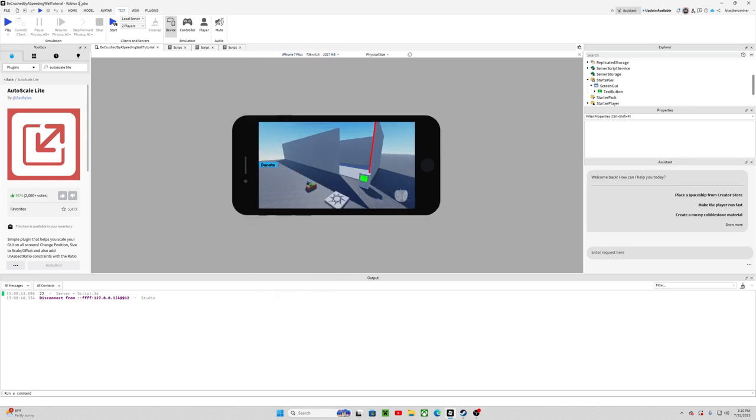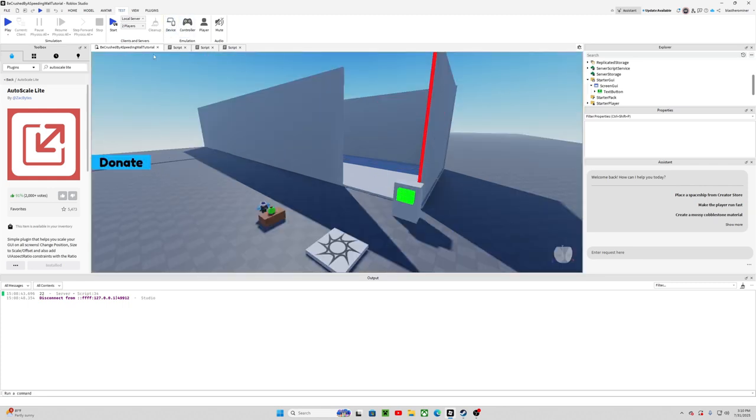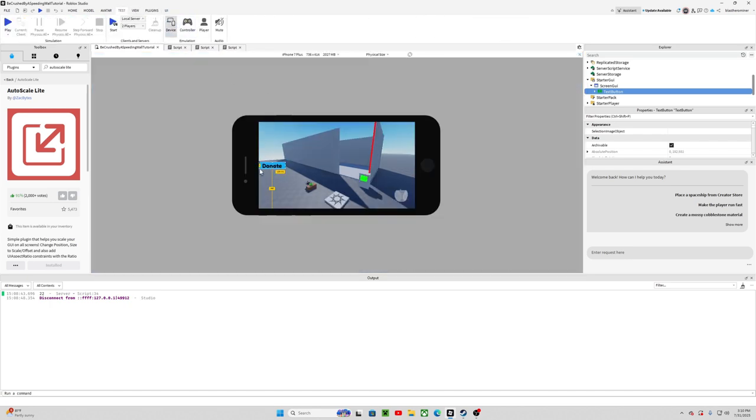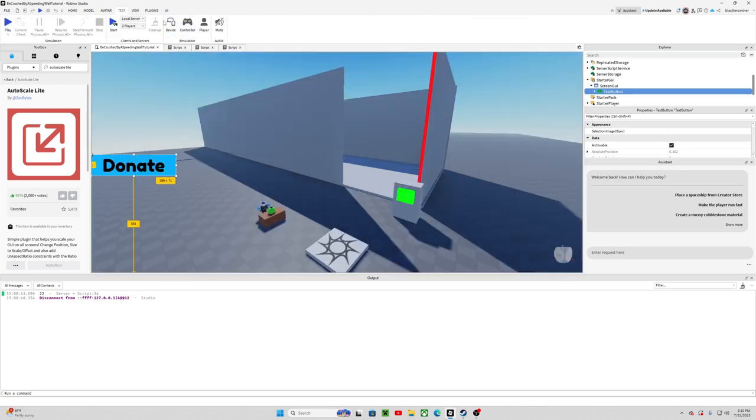Now, if you notice, it may look just a little bit too small. So what you can do is go into here and change the GUI. So if I click text button, I can make this just a little bit bigger. I can go to test, device. There we go. Now it's a little bit bigger and it's really nice. And this will work on pretty much any device screen that you have.